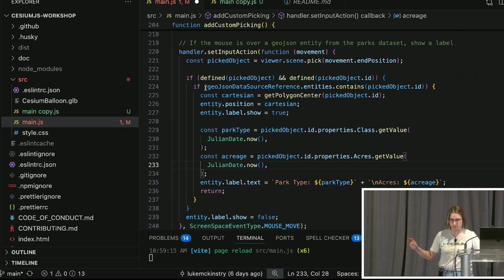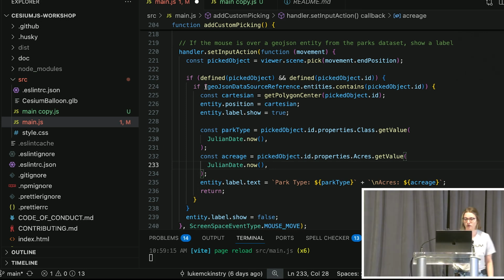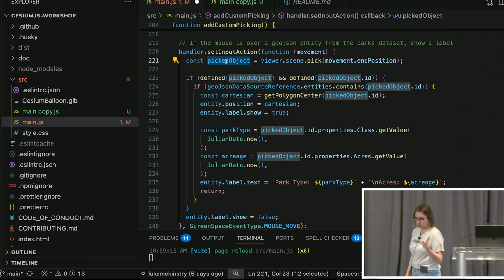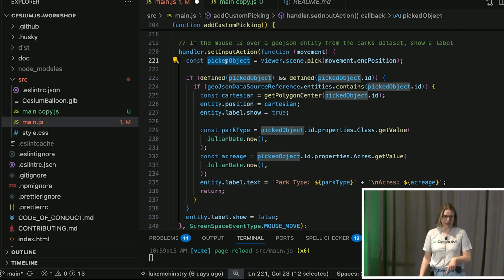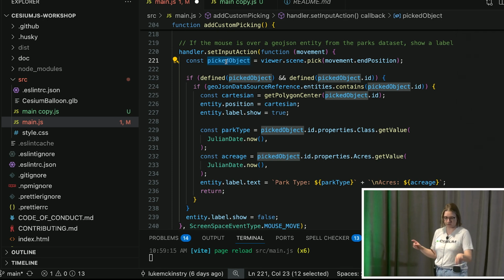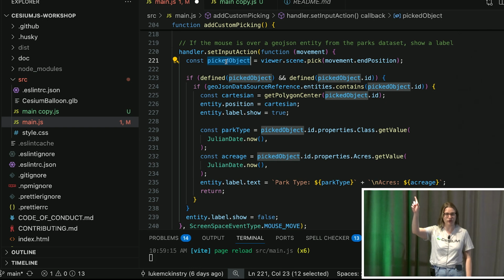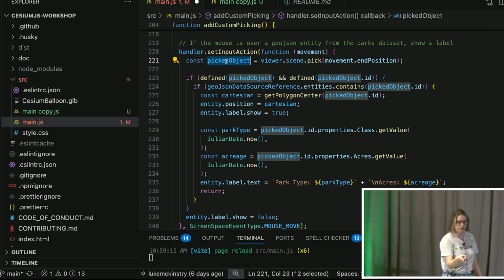And then the body of the function is what happens when the mouse moves, right? So this first line, pick object, the viewer.scene.pick function, is the meat of picking. That is taking what we specified, movement and position. That is going to be the position your mouse is in once you've moved it. We are going to use that position on the screen and feed it to the function.